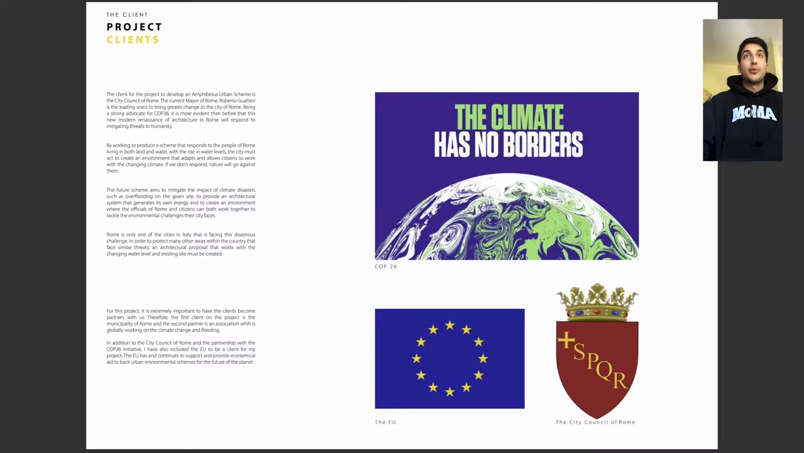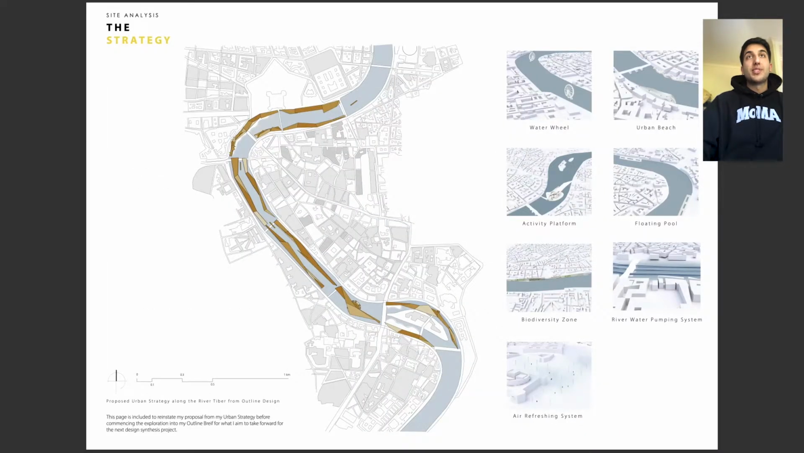The project clients include the City Council of Rome, the EU, and the inclusion of COP26. It is more evident than ever before that this new modern renaissance of architecture in Rome will respond to mitigating threats to humanity. The strategy for my proposed scheme would have water wheels to transport water loads from different parts of the river, depending on the level, especially during heavy rain and expected flood periods. Urban beaches, activity platforms, floating pools, which would also act as water trapping mechanisms to reduce the strain on the river, in addition to biodiversity zones, a river water pumping system, and an air refreshing system along the edges of the river Tiber.